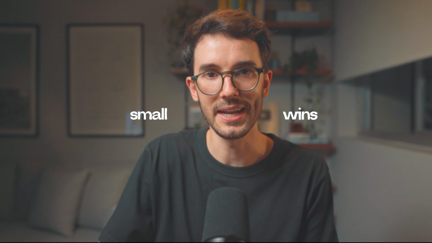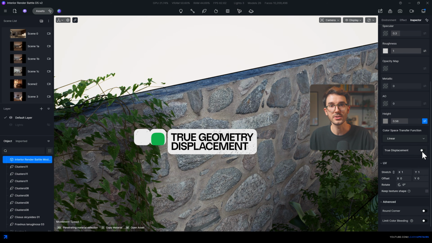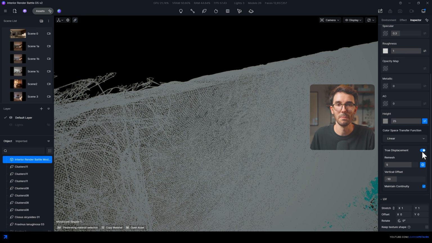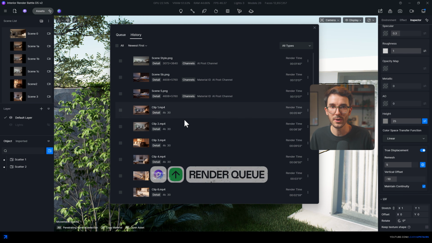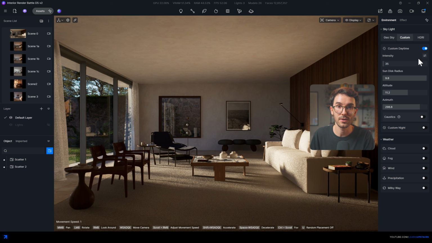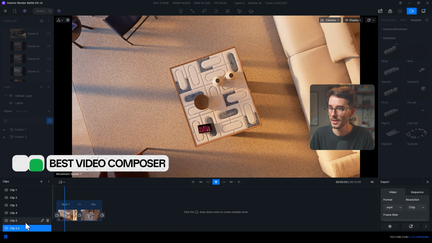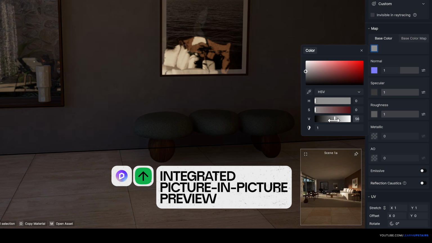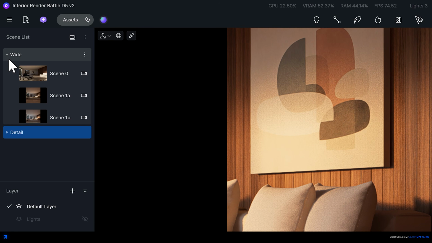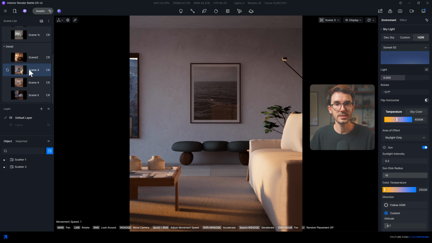Now back to D5 here with these small wins that really add up. There's this amazing scatter tool. There's an actual displacement that generates geometry, not just the simple bump map. There's one of my favorite features, the render queue, that you can track all of your images and video exports. There's this fantastic control over skylight, and in my opinion, the best video composer out there. A picture-in-picture preview, though as I said, not as good as Twinmotion's floating window. There's a perfect scene organization here with grouping and easy navigation and access to settings, and honestly, a lot more.